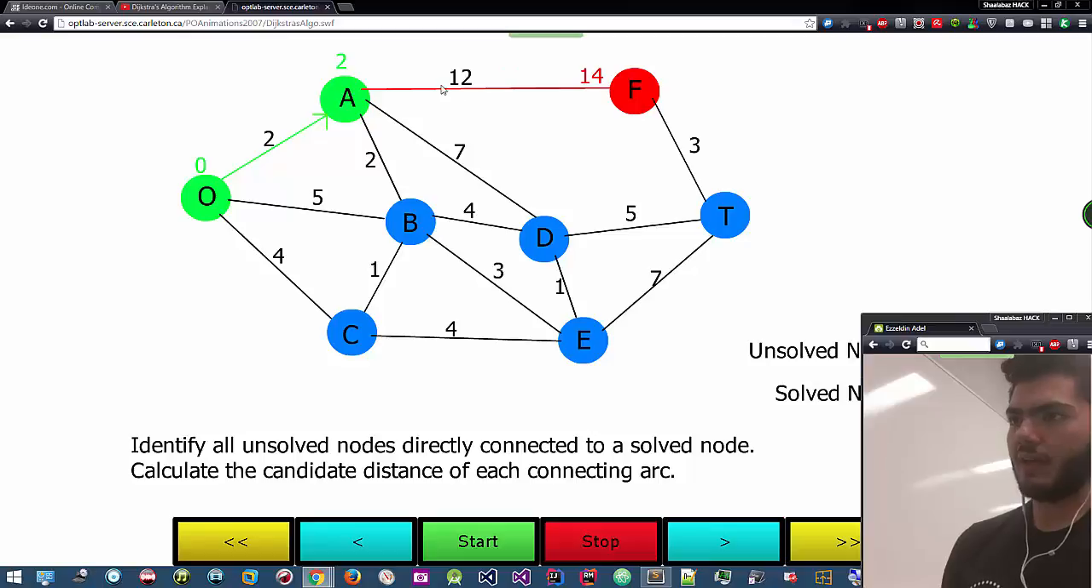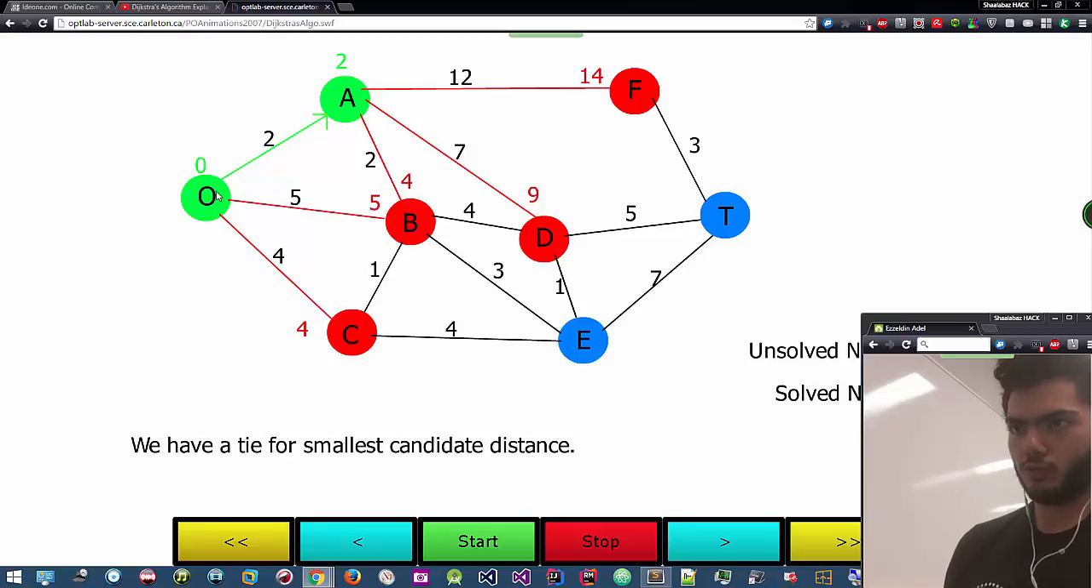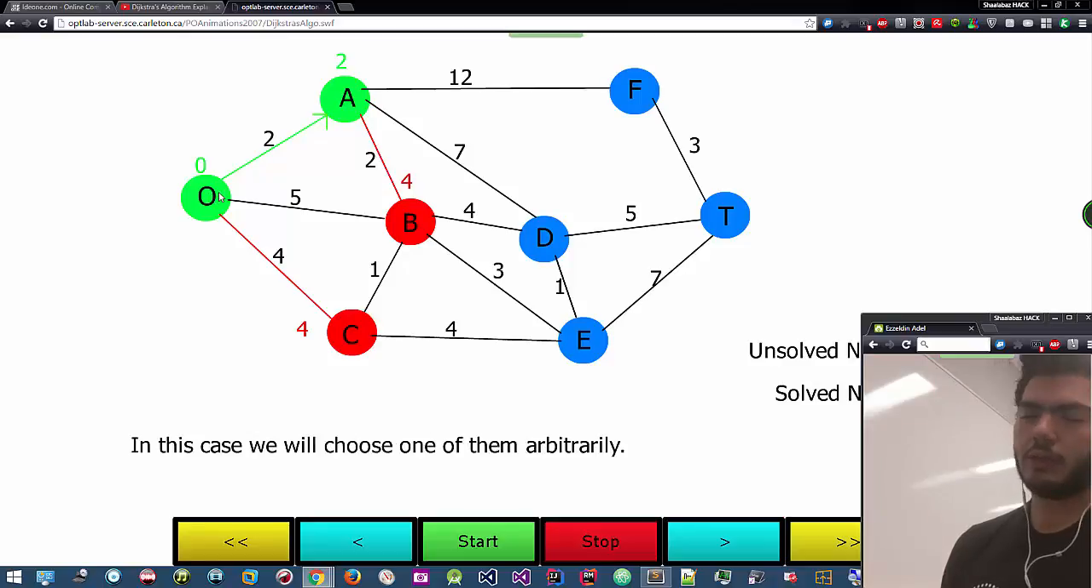We can get to F using 12 more points, because remember we already paid 2 to get to A. We would pay another 12 to get to F, so that would be a total of 14. Same goes with 7 plus 2, that's 9; 2 plus 2, that's a 4; and remember 0 plus 5, that's a 5 to B; 0 plus 4, that's a 4 to C, since we can also visit them from the source node. So we are running the algorithm against all the green nodes.